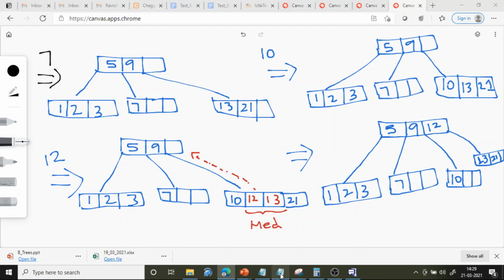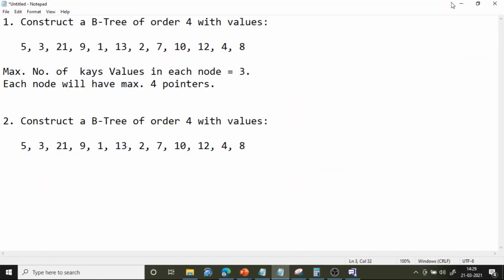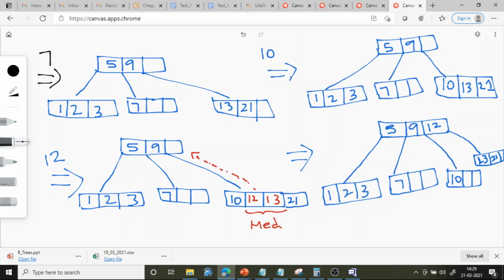Then we are inserting 10. When you insert 10, what happens? Always insertion should happen in the leaf node, remember. Is 10 greater than 5? Yes. Is 10 greater than 9? Yes. So it should come to the right of 9. Is there space to the right of 9? Yes, there is one space. It can take 3 key values, since it's a B tree of order 4, but you have to sort it. So it will be 10, 13 and 21.